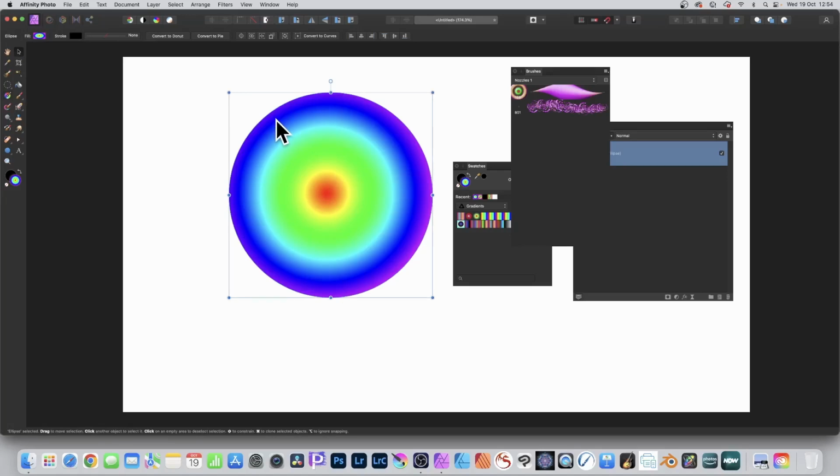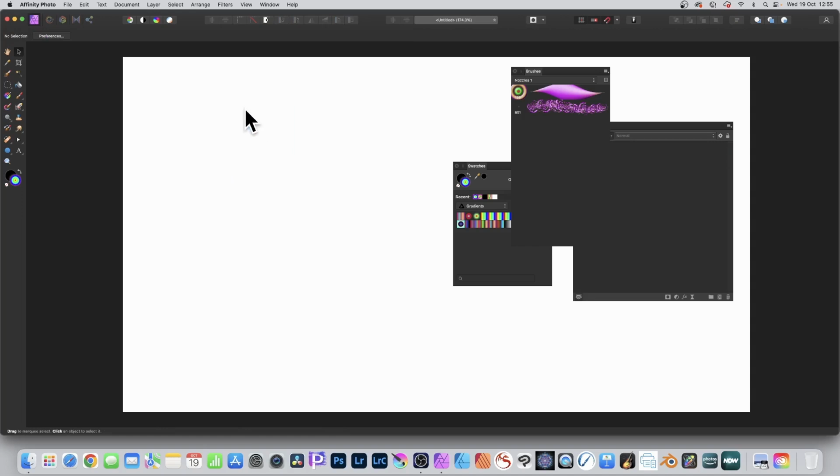Affinity Photo, like Painter and quite a few other applications, has got nozzles. And you can use these nozzles. These are paint designs you can apply to your layer. How to create one. I'm just going to go over here and I'm going to use a shape.